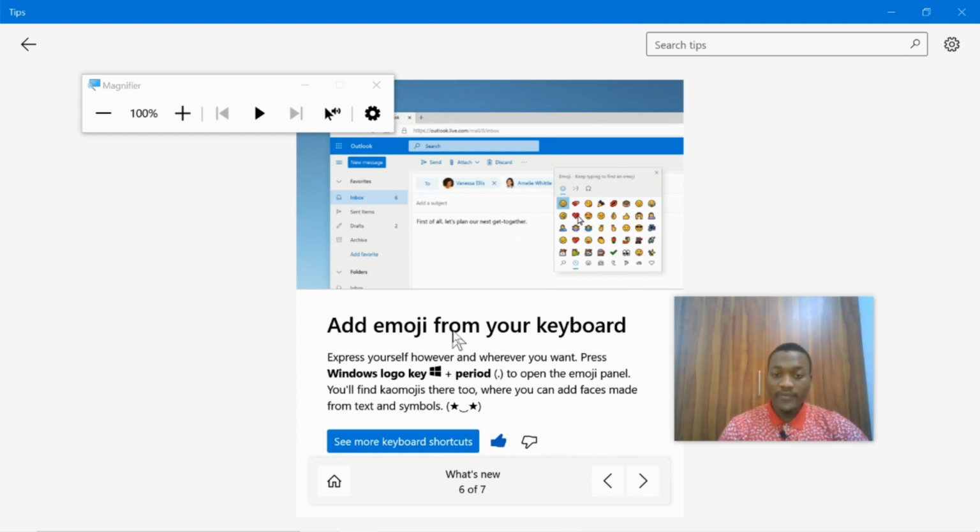Add emoji from your keyboard. This is pretty impressive and so awesome. You may really love to use emojis in your texts, your emails, and things like that. If we're using messages, for example, or WhatsApp and other apps, we can use emoji. Now, express yourself, where you express your thoughts through images like this. Express yourself however and whenever you want. Press the Windows logo key plus the period key on the keyboard to open the emoji panel.